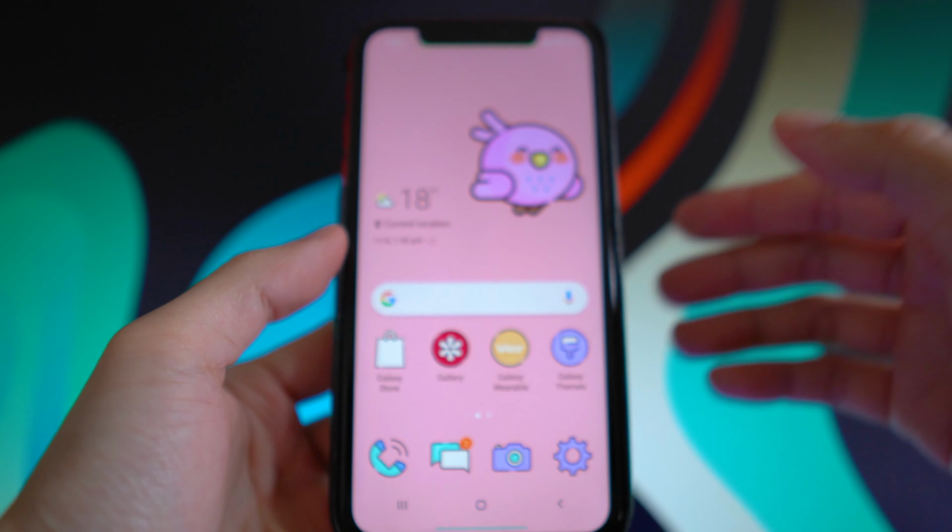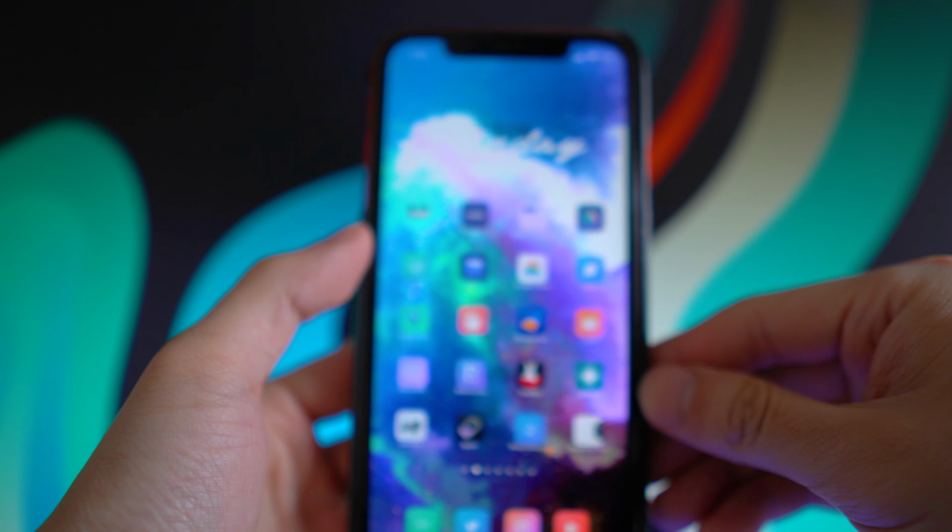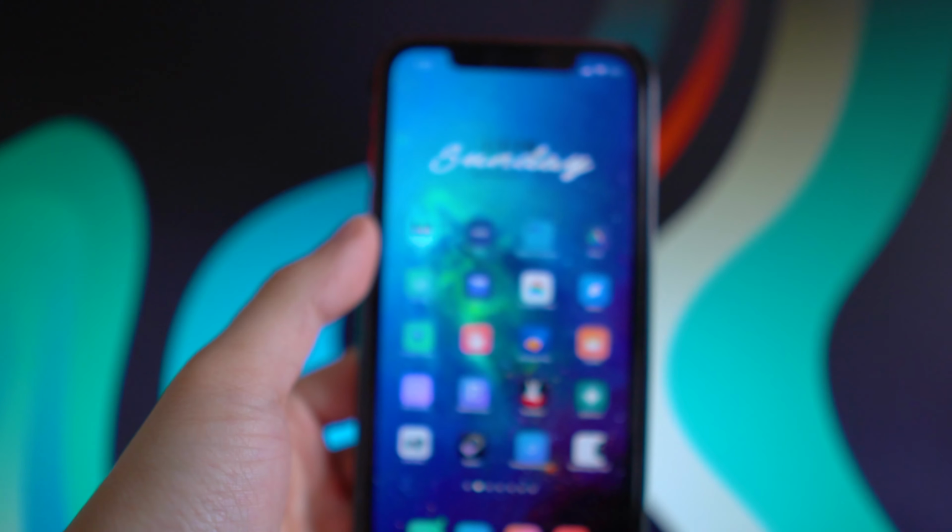So if you want to go back to your actual iOS home screen, you just swipe up as you would with an application, and you're going to be back on your iOS home screen.